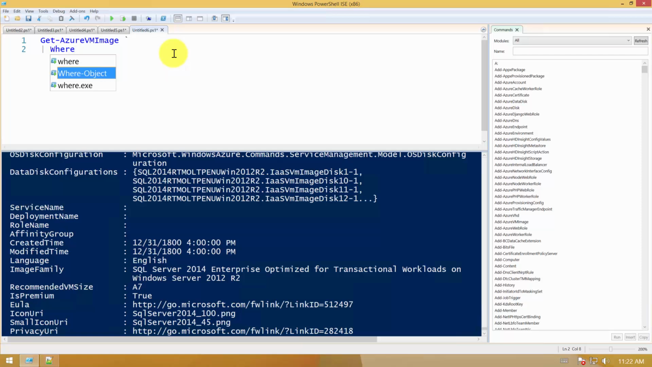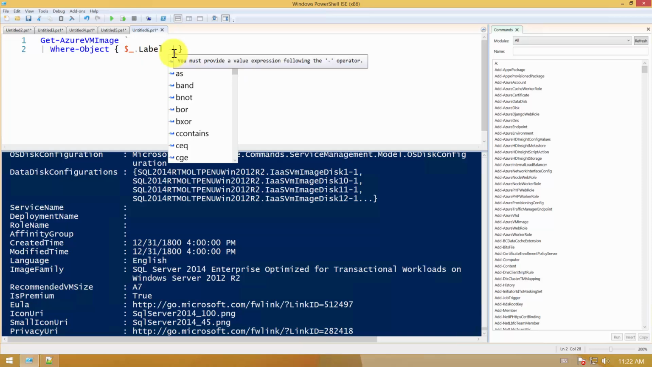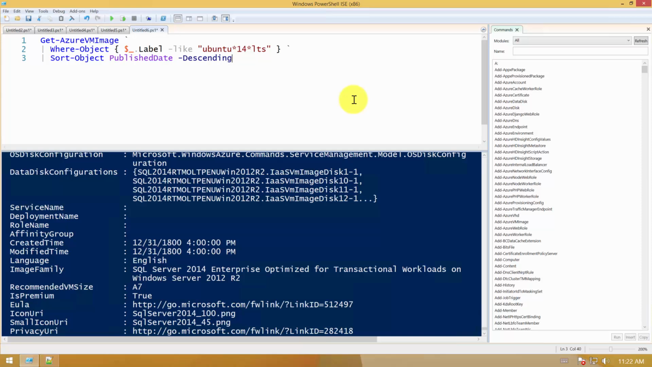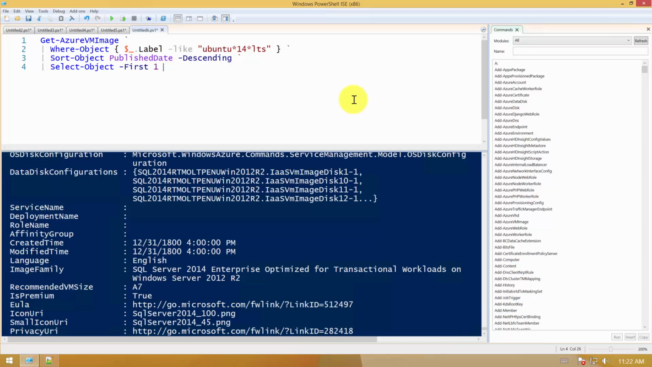So let's add Where-Object, and let's say that I want the label like Ubuntu 14 long time support, and also I want to sort the objects by the published date field in descending order. In this way I will have the latest image on top, and also Select-Object. I will take the first one image.